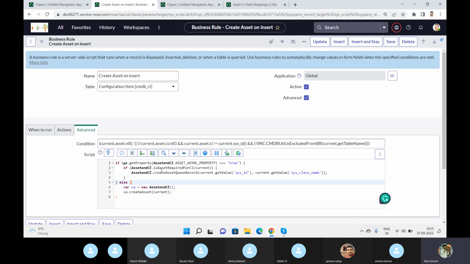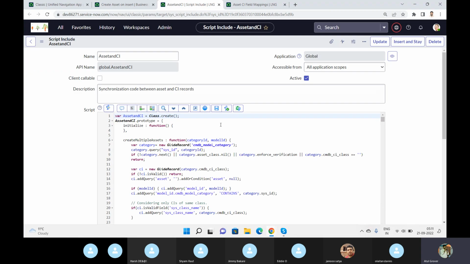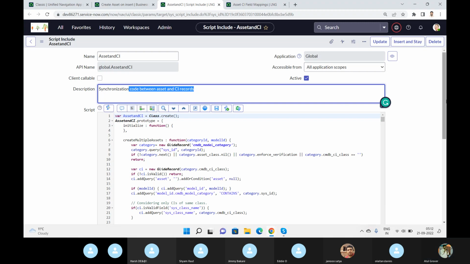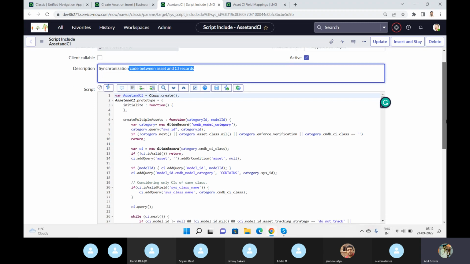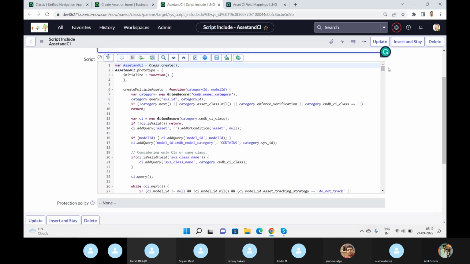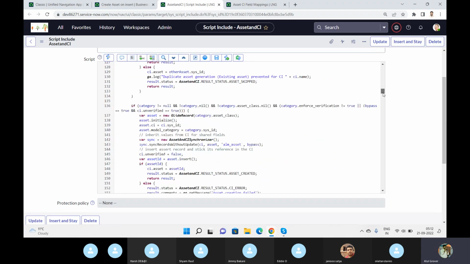What I did, I go here, control and click here. So here you can see synchronization code between asset and CI. This is the place which you have to understand. It is a complete logic. And these are the script includes. It's very big, see.